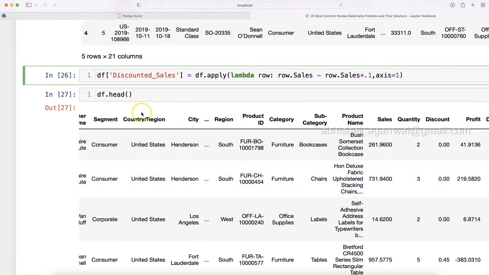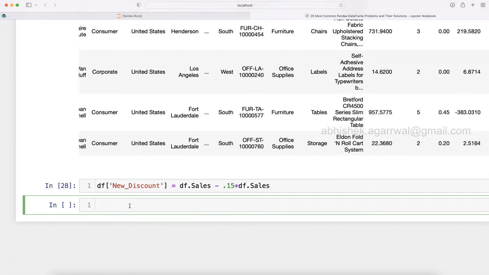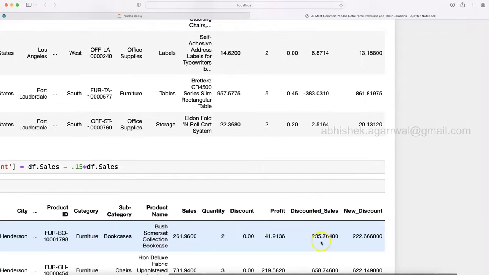However, one more relatively straightforward way will be df, let's say new_discount. Let's say now the discount is 15%, what we need to apply, right? So the way you can do it is df.Sales minus 0.15 multiplied with df.Sales, right? Once you do that, there will not be any issue, and I'll tell you what can happen in a situation like this. So the 15% discount is here, and the new discount column is created.